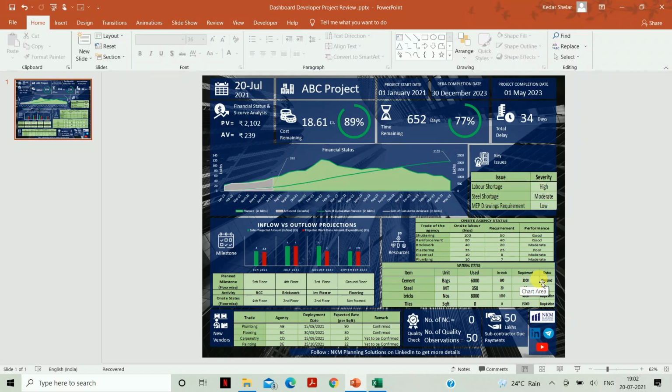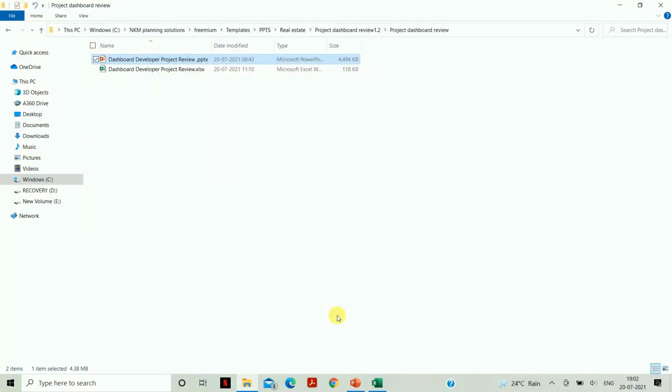We have launched this project review dashboard especially for real estate projects. See how it works. When you open your folder, you will find these two files, the PPT file and the Excel file. If you change all the data in the Excel file, it will automatically reflect in the presentation file. Let's get to know about this amazing dashboard.